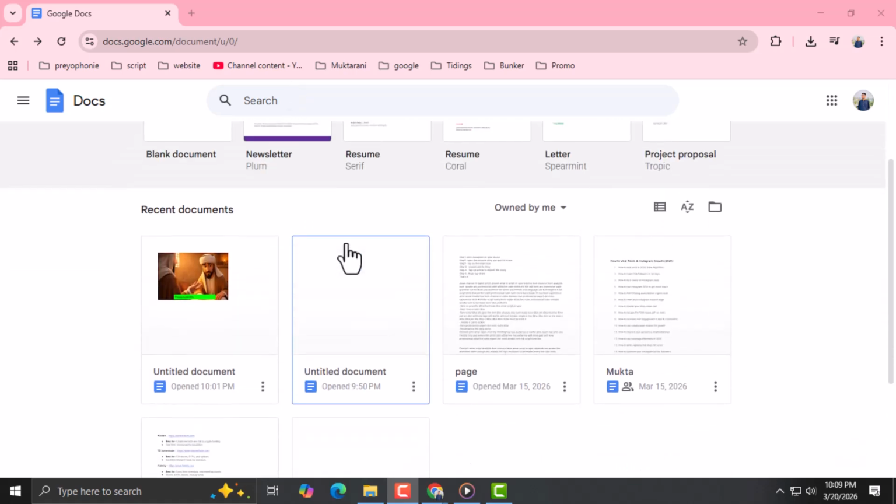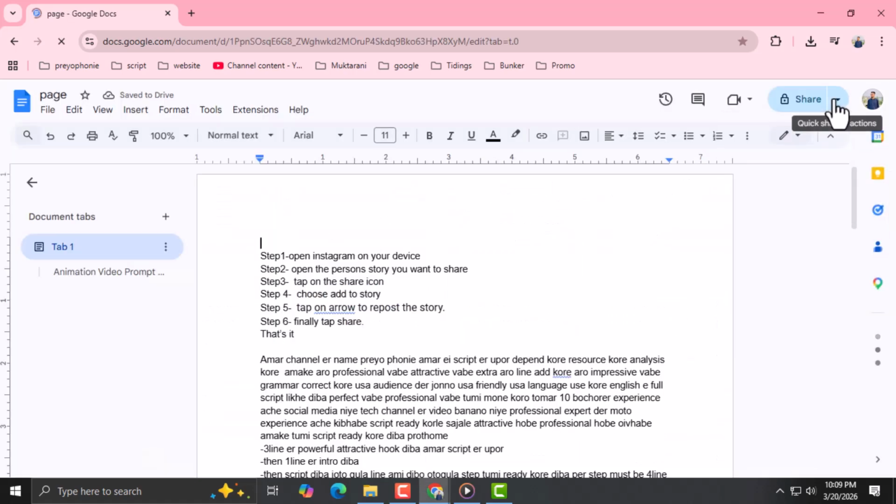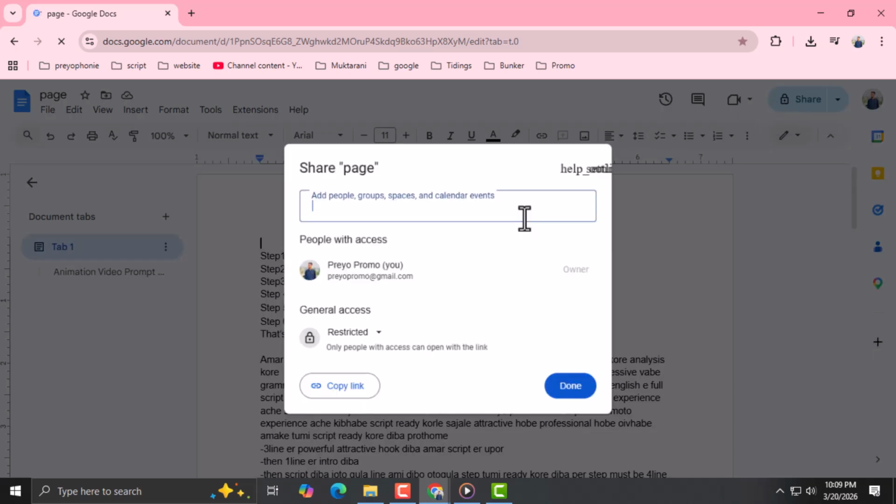Step 1. Open Google Drive and locate your file. Go to drive.google.com and sign in to your Google account to access your files. Find the file or folder you want to share, or upload it using the New button if it's not already there.